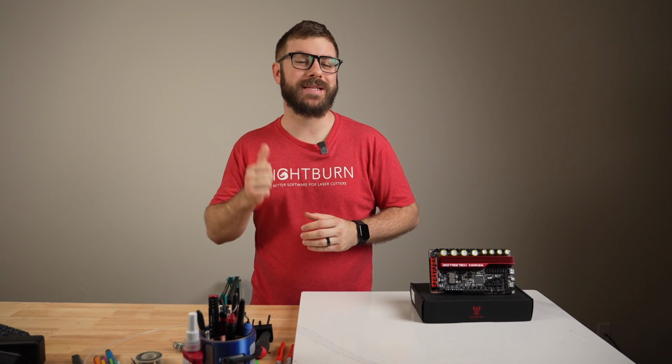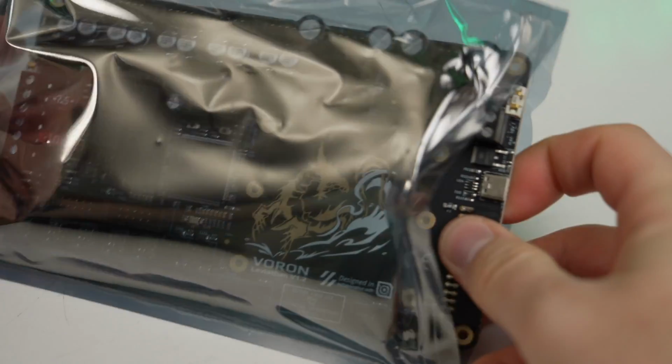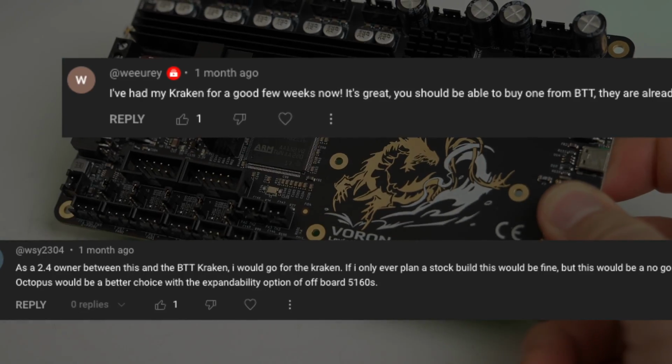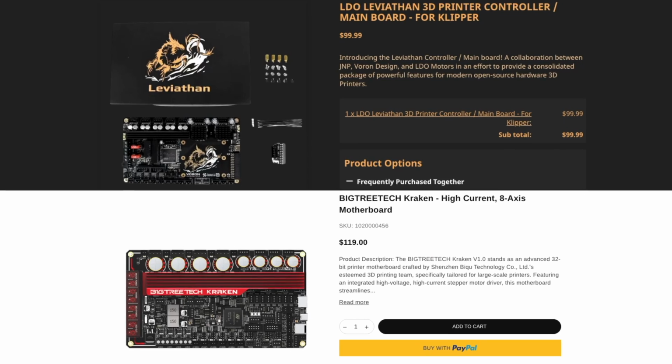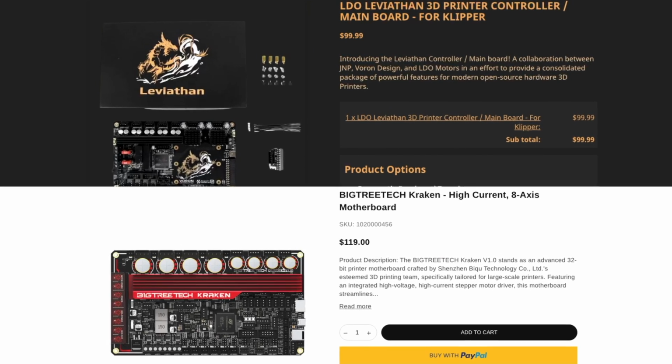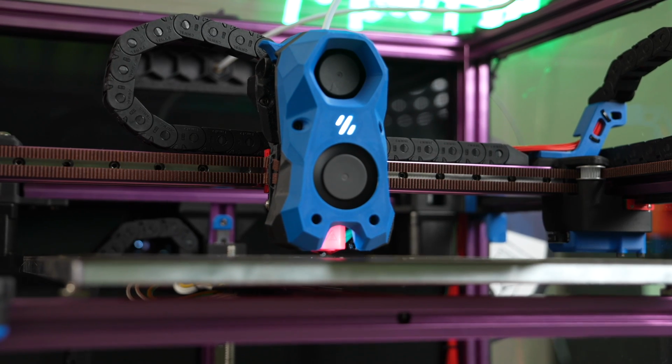A little over a month ago, we did a first dive into the brand new Leviathan controller from LDO. In that video, I received quite a few comments asking about Big Tree Tech's latest controller, the Kraken. This makes a lot of sense, considering they are similar in price and have some crossover in the printers or custom builds you'd use them for.